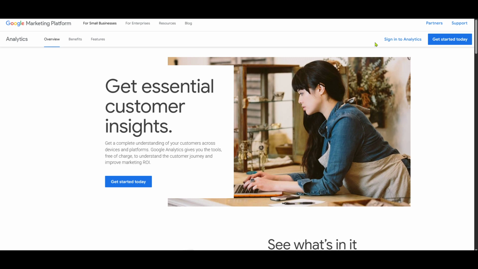Once you are there, the next step is to sign into your analytics account. If this is your first time, you'll need to set up an account, but today I'm assuming you already have it set up. Click on Sign In and select Analytics from the drop-down menu. This will get you logged in and ready to start navigating through the data.